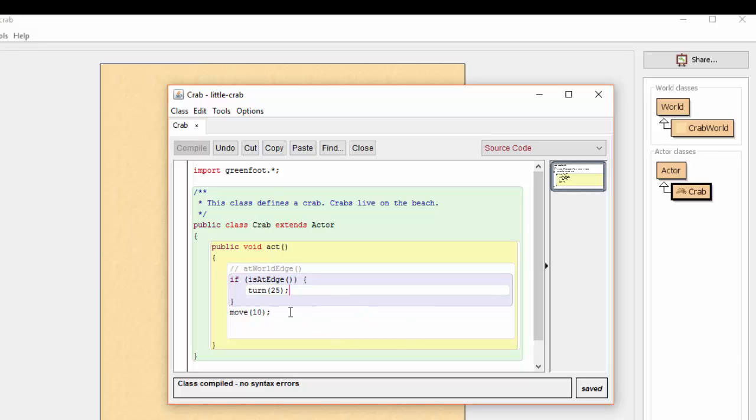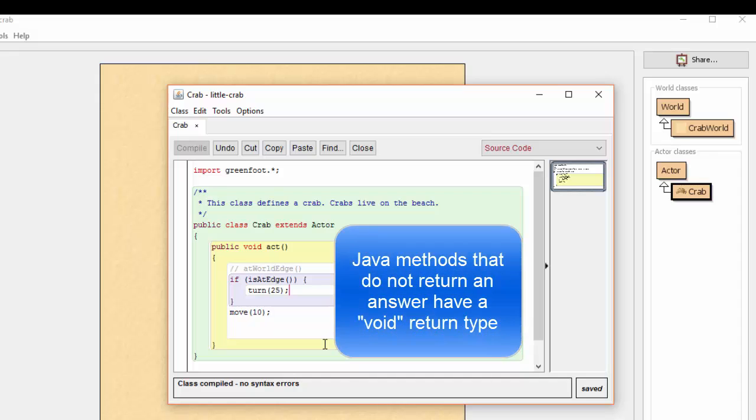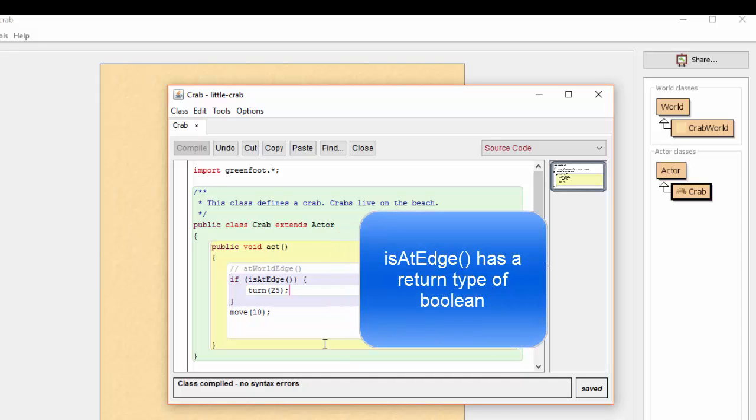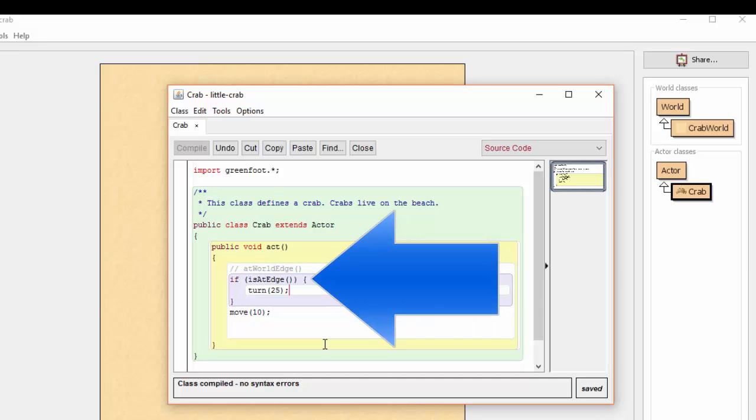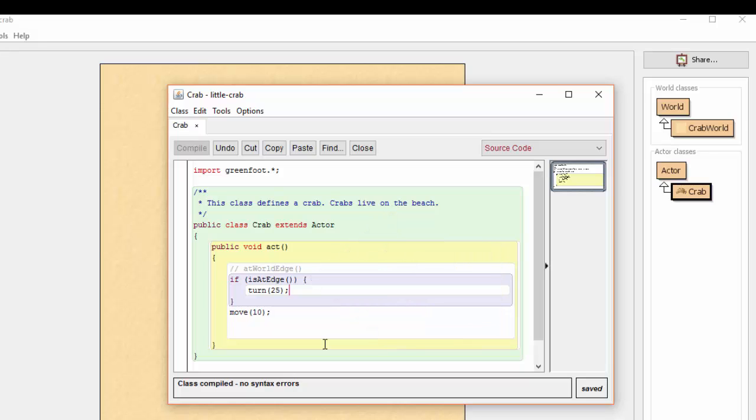Some methods, like the move method and the turn method, do not return a value. Those are said to be of return type void. Other methods, like the isAtEdge method, return an answer. In this case, it returns a true or false, so we say that the return type is Boolean for this particular method. Finally, we learned to use an if statement to only execute the turn method when a particular condition was true, in this case, when the crab was stuck at the edge of the world.